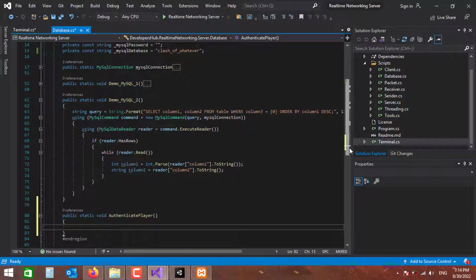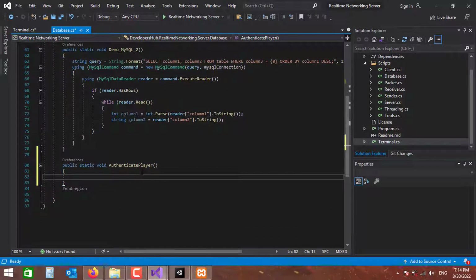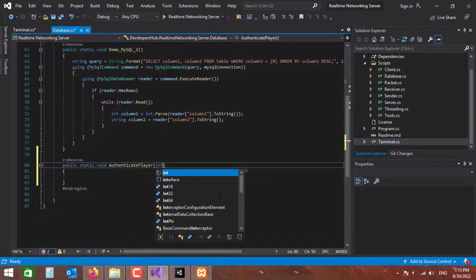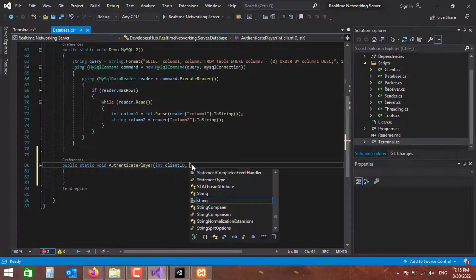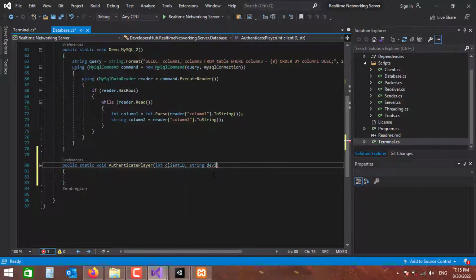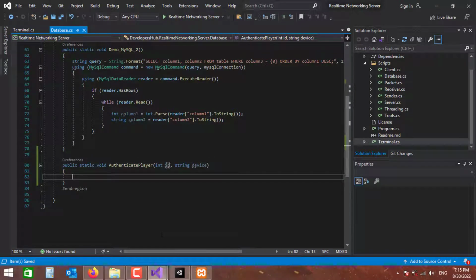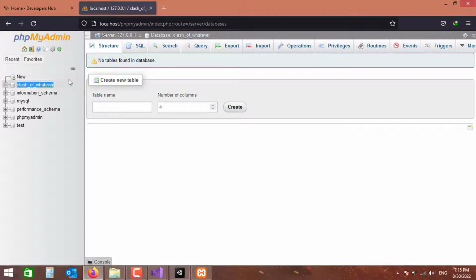I'm just gonna create a method called Authenticate Player. Of course, it's going to take a client ID and it's going to get in a string, which is our device ID. And let's just name this ID. Now we'll need a query. But before we do that, let's go to our database.